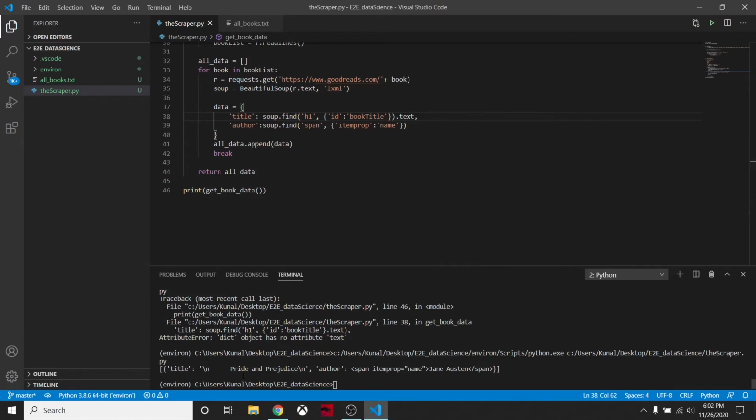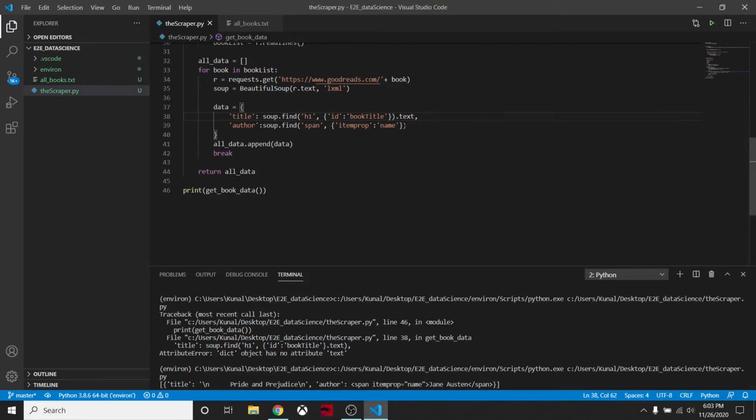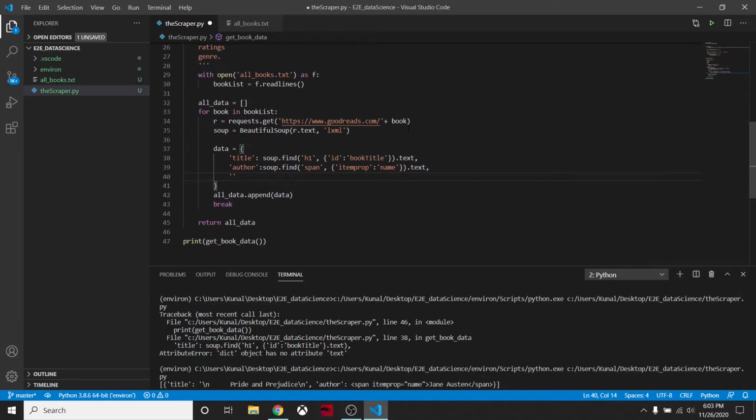Okay, here we can see the title is this. What is this? Slash n. Okay, some spacing issues. Anyways, now author, it is also extracting the proper element. We can say dot text here also, we only want text. And next what we want to extract is ratings. So ratings will be soup dot find. Let me copy this whole part and paste it here.